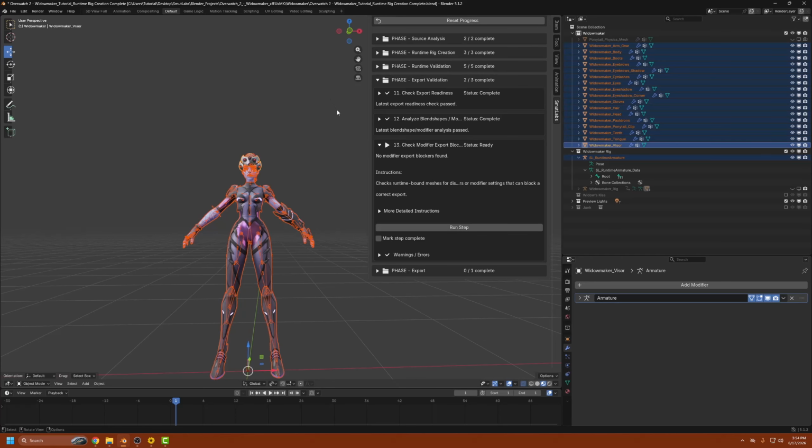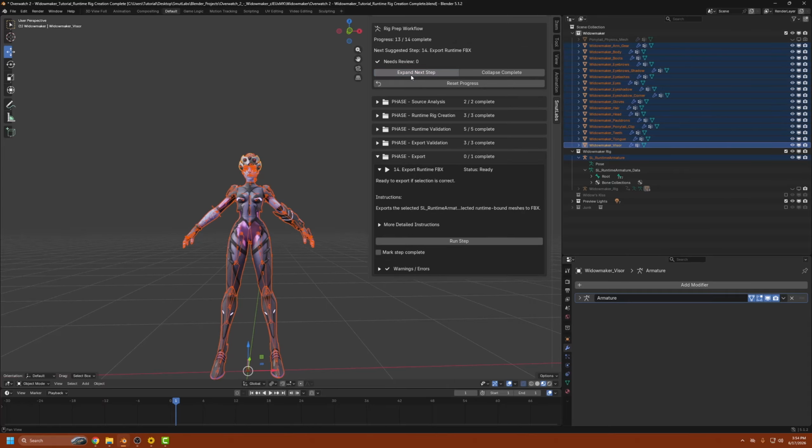So if we were to highlight everything, run step, everything is complete, and we can mark this step as complete, expand next step, and this is where we get into our final. I definitely recommend saving at this point so that way you don't have to constantly come back and redo all this stuff. Save it as a new, fresh file. Explicitly mention in the file name that it's at the end of this entire process.